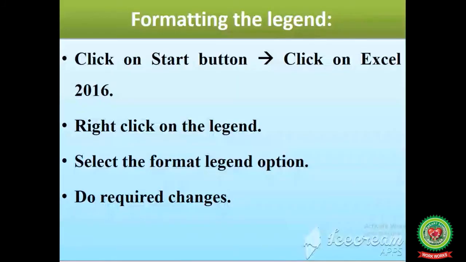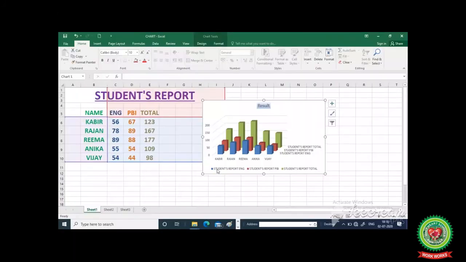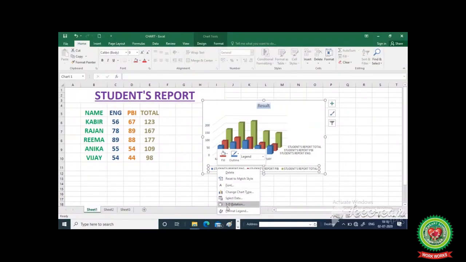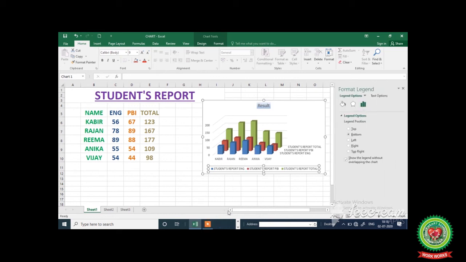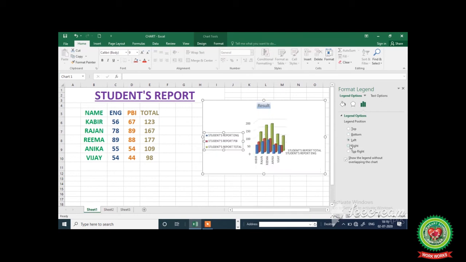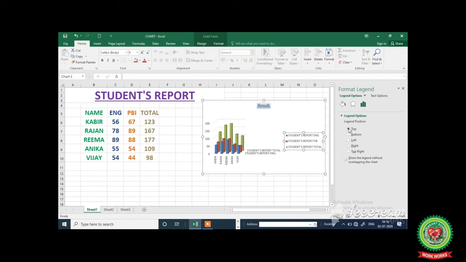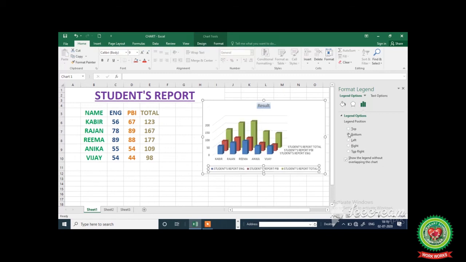formatting the legends. Formatting the legends means if you want to change the appearance of the legends, if you want to change the position of the legends, so we can do. So how we can do, I will tell you. Right click on the legend, then select the format legend. Now format legend task pane will appear on your screen. Then do the required changes, like you can change the position, left, right, top, bottom. So these are the steps to format the legends.